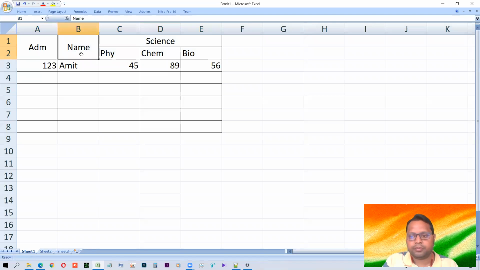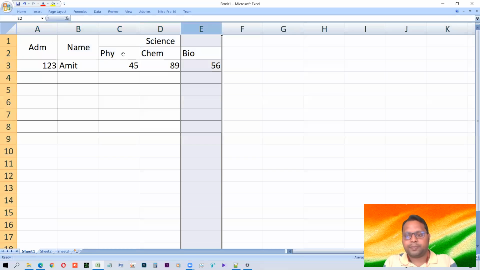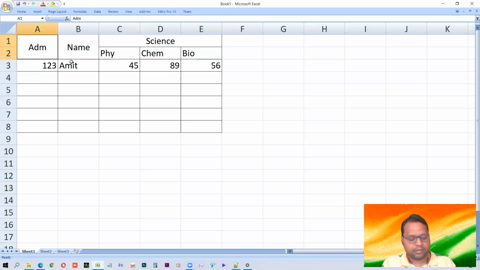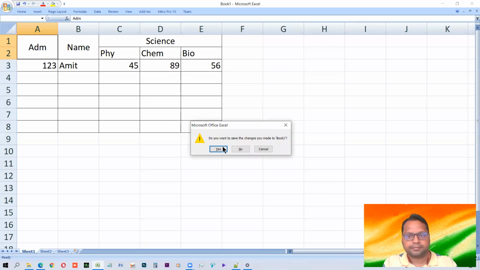Just to give a better look, we have done this. Science, this particular thing spans three columns, one, two, and three. So this is called column span and row span. This particular concept is called row and column span. So how can we achieve this in HTML? Let us see this.